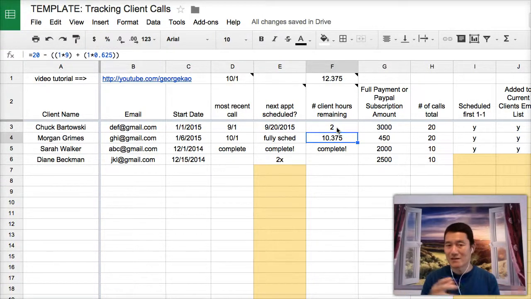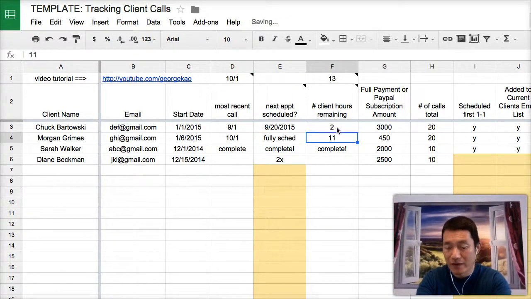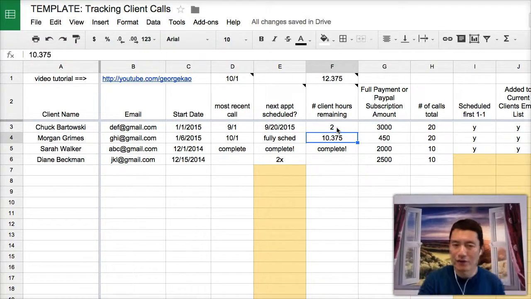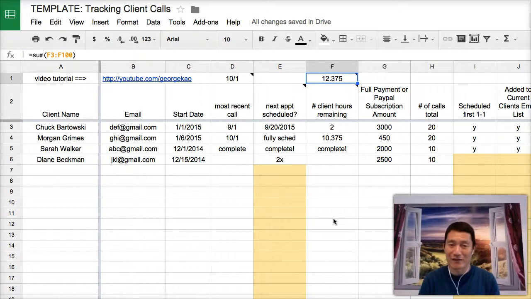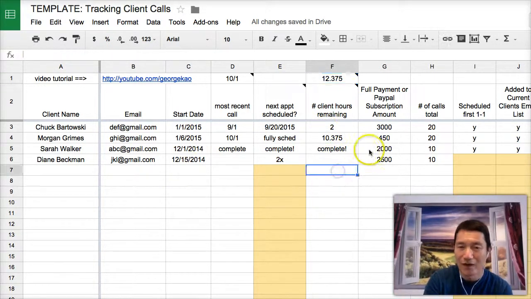So I try to incentivize people towards hour-long sessions instead of half hour sessions, which is why this calculation is here. For example, let's say Morgan had 11 hours with me left, but then he opted to do a half hour session. So 11 minus 0.625 means he now has 10.375 hours left. Does that make sense? You just keep going on that calculation. And this top number will automatically calculate the total number of client hours remaining that you owe your clients, for this period or whenever you're tracking this for.